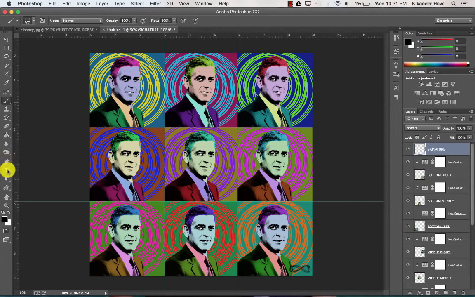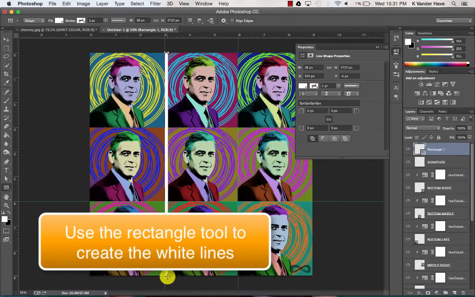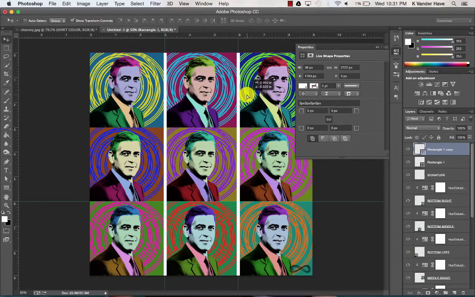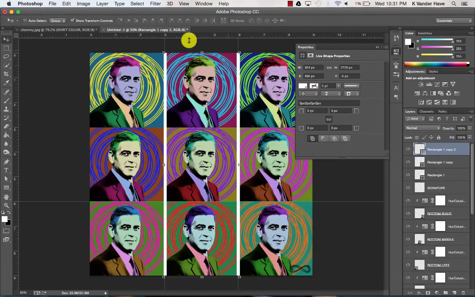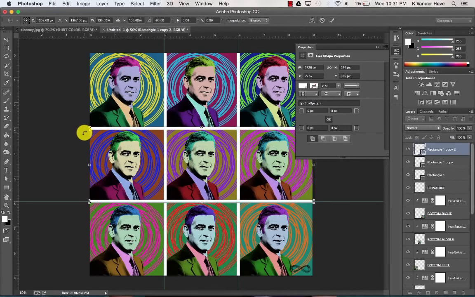And if you want to, you can make white rectangles for the white lines like we see on our Marilyn Monroe. And I'm just going to shift that over using my Move tool. And then I'm going to Alt click and copy that, so I have the same width for each one. I'm going to copy those, rotate them, and there I have my lines. And you're done.